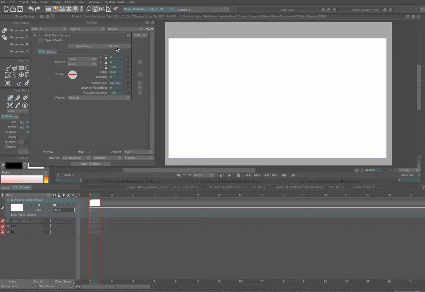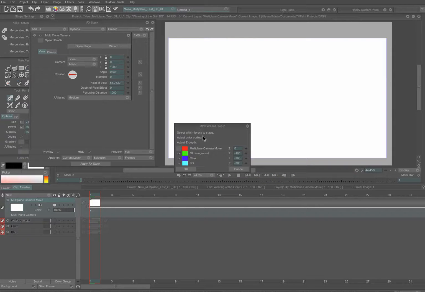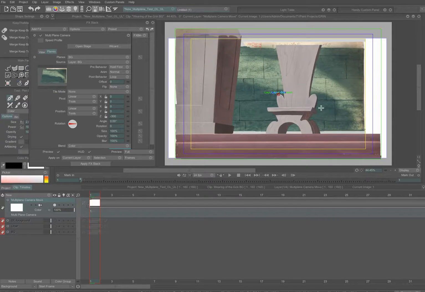So the first thing you would do is open the wizard. The wizard lets you choose the source layers, either from different clips that you have open or layers from the current clip, which is what we want to use right now. So the multiplane camera move, that's our active layer. We don't choose that. We don't want that selected. So it's these three layers, the overlay, the middle, chair, and the background. Those are our sources. So that brings these up sort of in the default view of how they're set up right now.